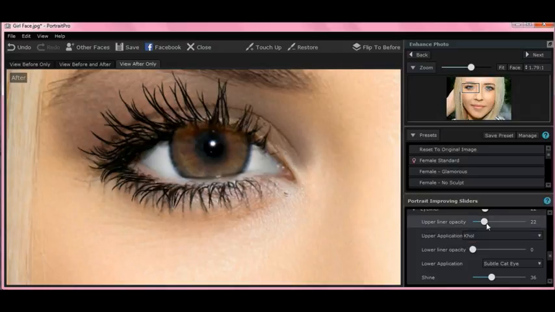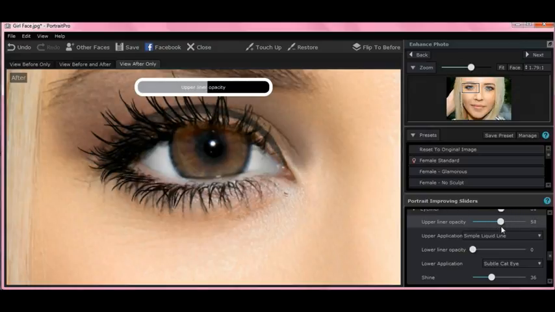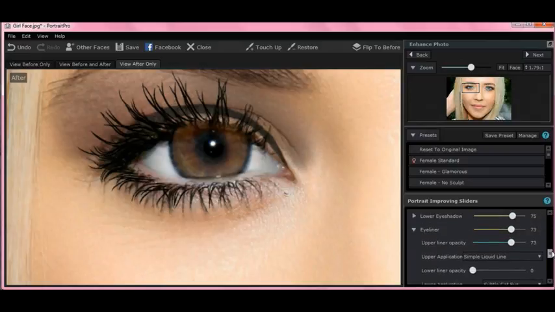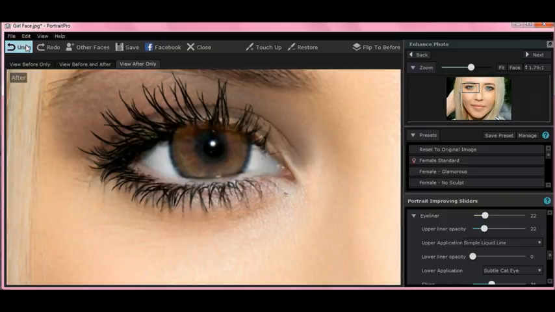Let's try upper application, kohl. Thick cat eye. No. Kohl. Simple liquid line. Let's try a simple liquid line and see what happens. Now, upper line opacity. No, see, that looks crazy and it's still up too high. And I don't think this liner application has a nudge feature, does it? No. So, alright, let's get that out of there. Hit undo. Alright, hit undo. Undo. Alright.